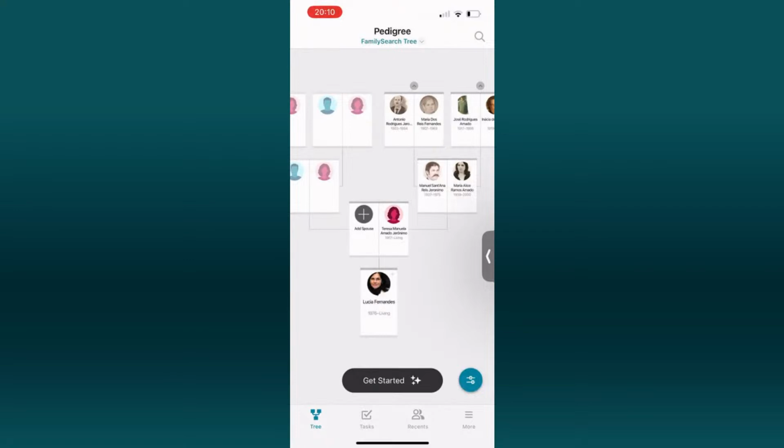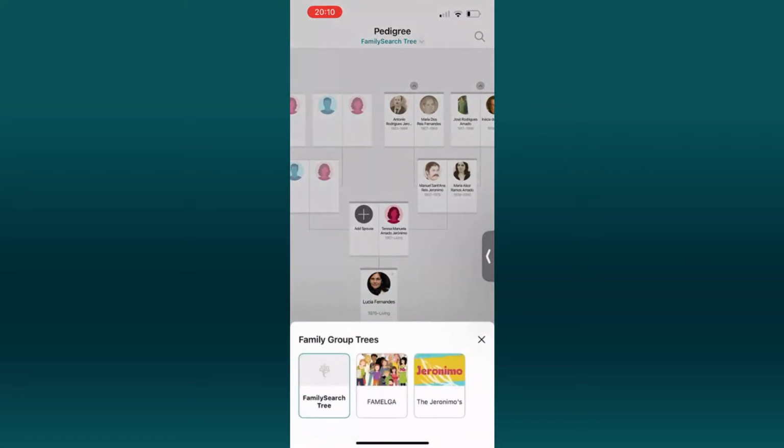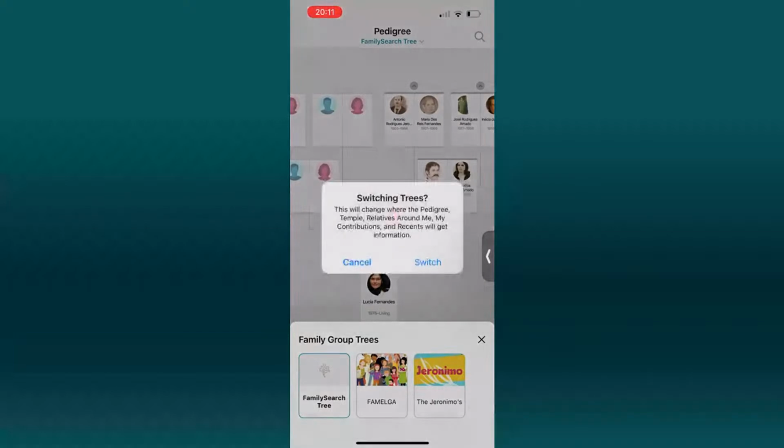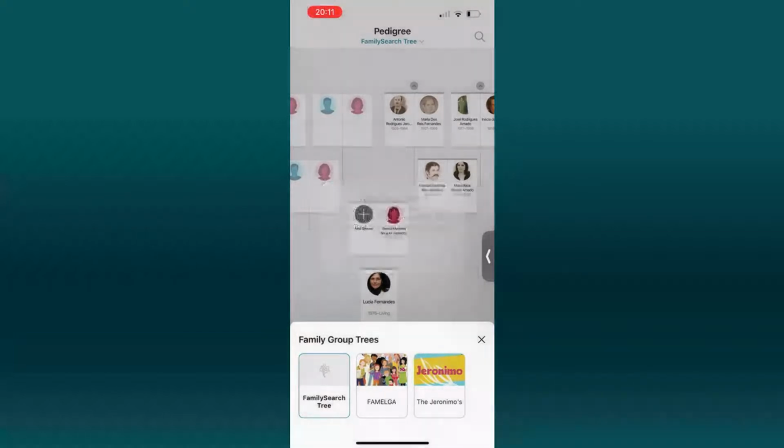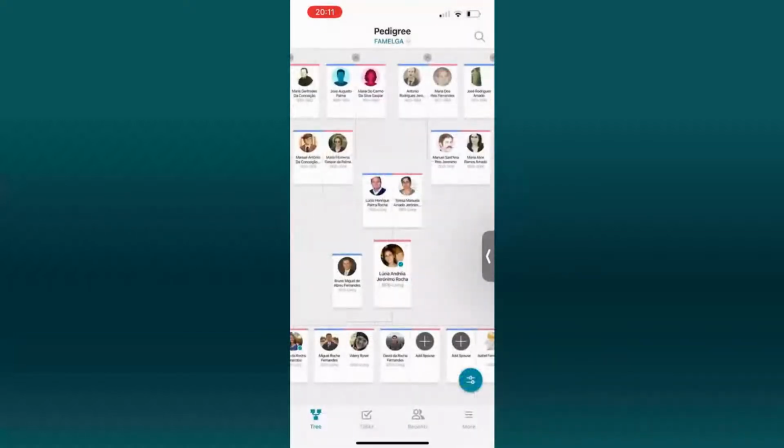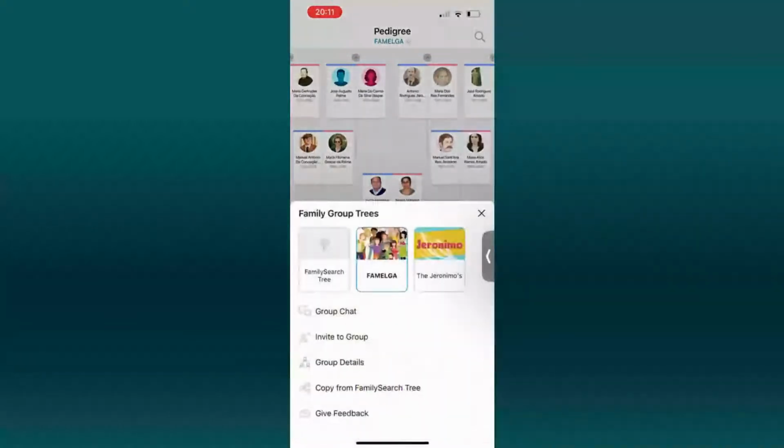Another thing that we see in the screen is right below pedigree, it says FamilySearch tree. Because I have more than one tree in the family group trees, I can just select and see how many family group trees I have. I can select one and switch to see this tree here. This one is a little more complete than another one I did. You can chat with the group, invite to the group, see the group details, copy from FamilySearch tree, and you can also give feedback.